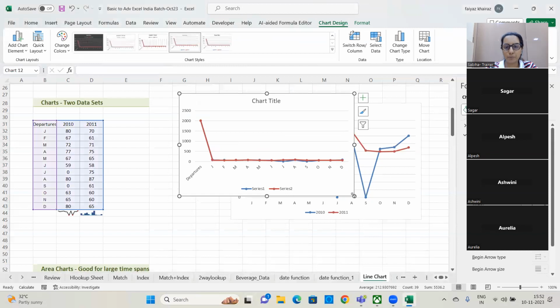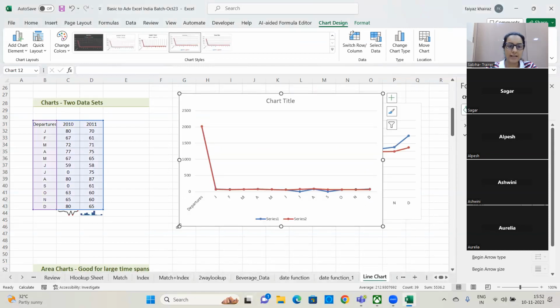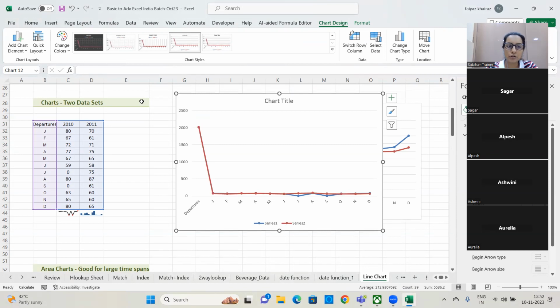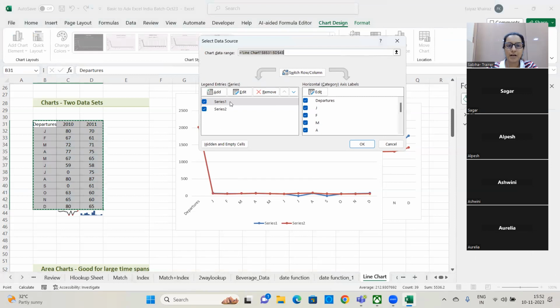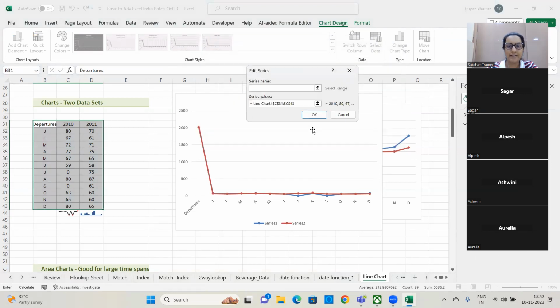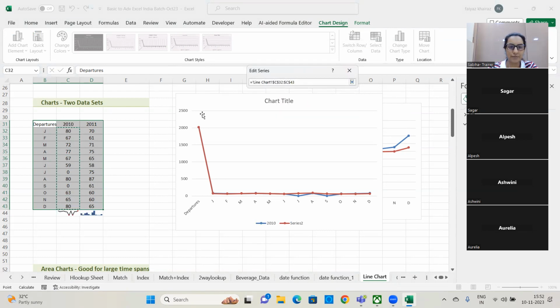The chart will not be shown properly because the selection is not up to the mark. In order to fix that, we will go and reselect the data. So under data, under select data, under series 1, go to edit. Series 1 is referring to column C. So I will give the series a name. And here in the values, I will take these values. Click on OK.